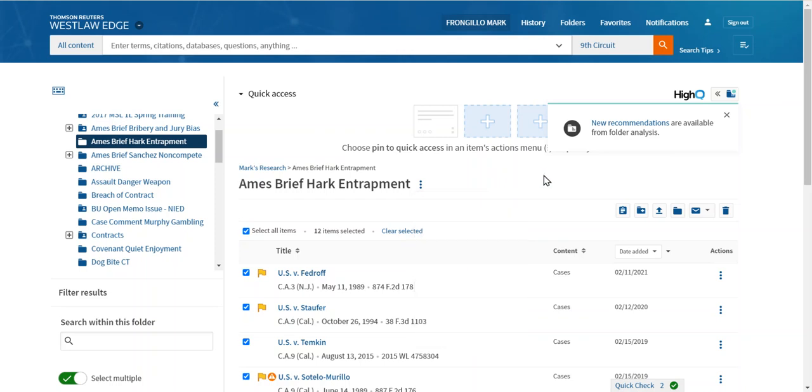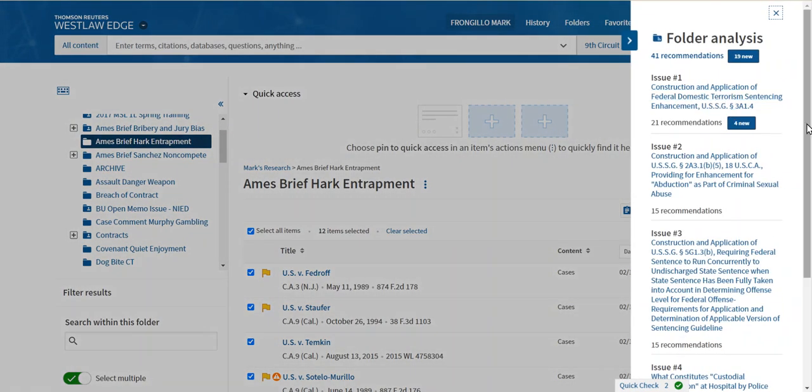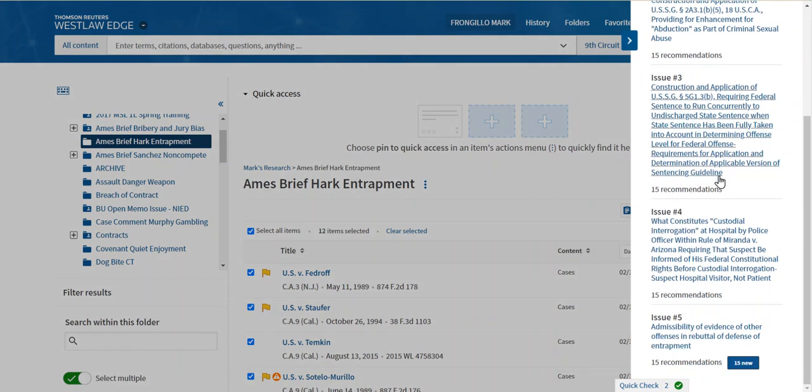But the thing I really wanted to point out that's going to be very helpful with respect to folders is something called folder analysis. When you add items to a folder, Westlaw is analyzing the items in the folder, looking for common issues. And it's a way for you to confirm that you haven't missed anything and that your research is complete. So you will always want to take a look at folder analysis because it will potentially suggest additional highly relevant cases, statutes, and secondary sources.